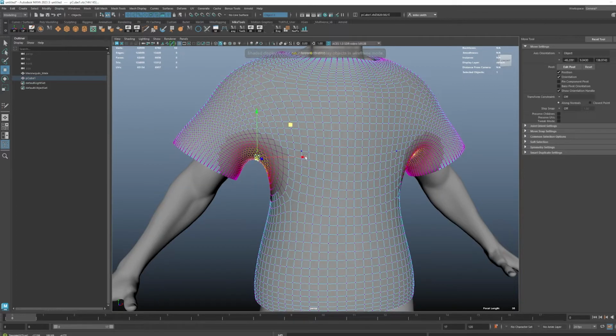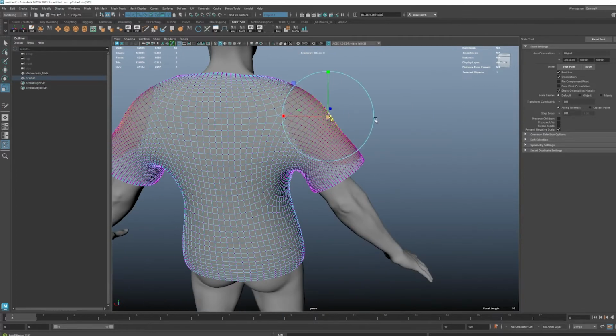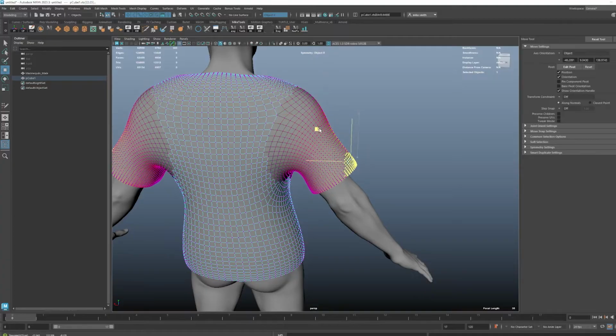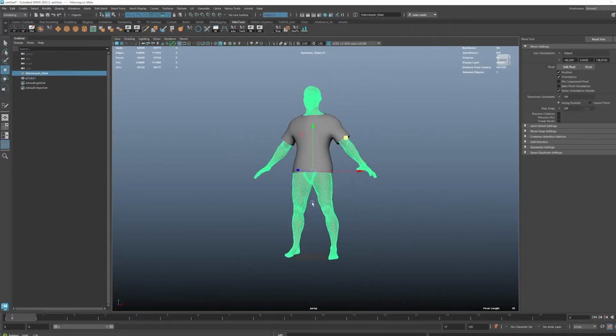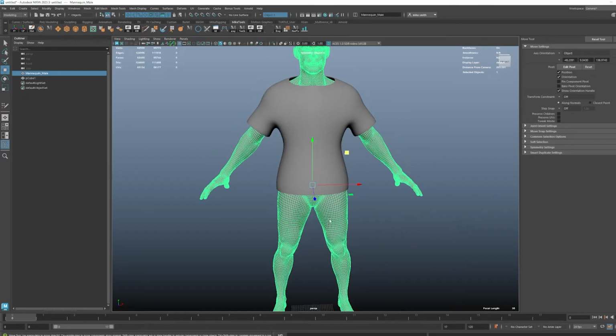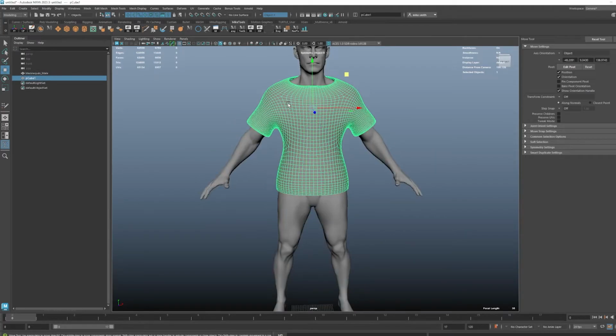Now, I am going pretty quickly for the sake of speed. I'm not taking as much time as I normally would to make it look perfect. I'm just trying to get the point across to you guys that anything can be cloth in Marvelous Designer if you want it to. Okay, that's pretty cool. I'm going to make a pair of shorts. I'm going to do it a slightly different way just to give you some ideas.